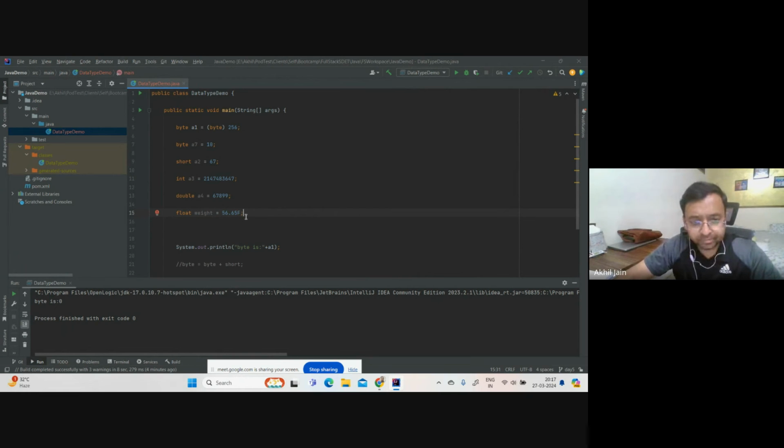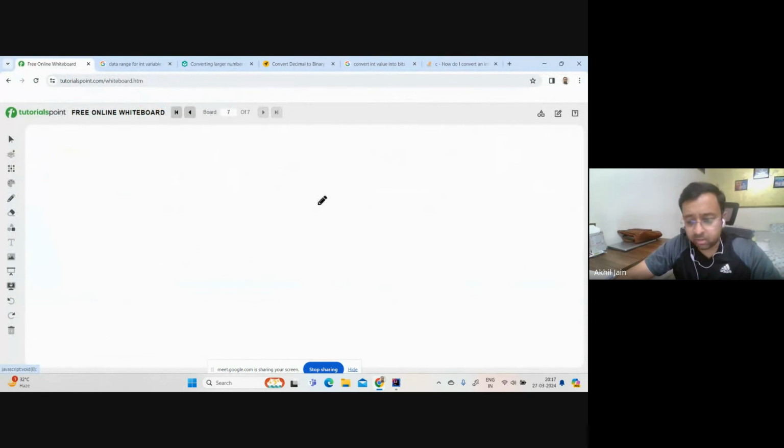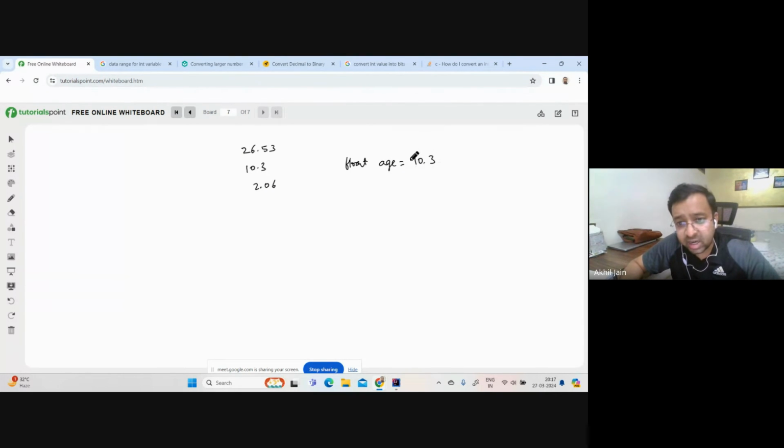What is happening here is when you're trying to store a decimal value, right? A decimal value could be like 6, 26 dot whatever. 10.3 is a decimal value. 2.06 is a decimal value, right? These are all decimal values. Now in Java, if you try to assign this value as is, let's say you said float age equals 10.3, right? Java understands that if you wrote this as is, you are trying to put a double value.